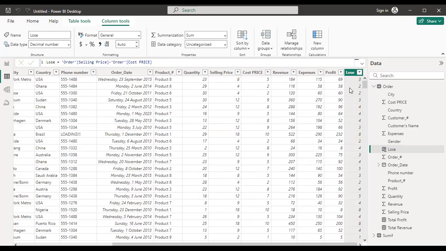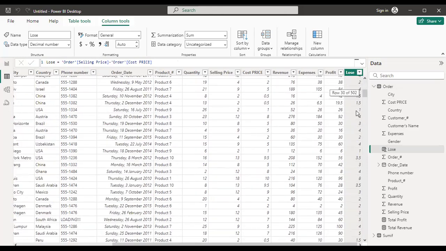If we're correct with this formula, then it has calculated the losses for us: we lost this amount in this particular sale. In this order, we lost this amount. These are the losses that we had.